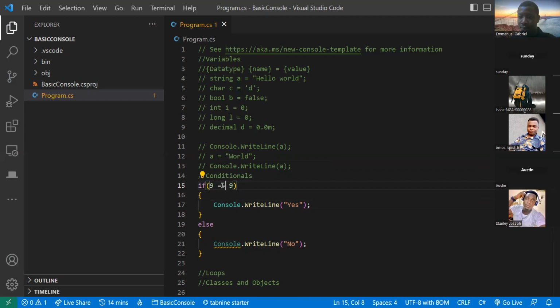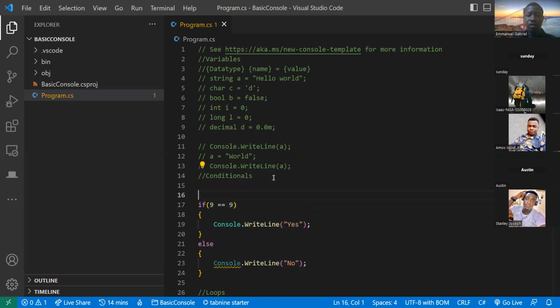I think that is because one equal sign is an assignment operator, then two will be for comparison. Exactly, exactly. So that's the difference. I'm going to just write that here. Equal is an assignment operator.